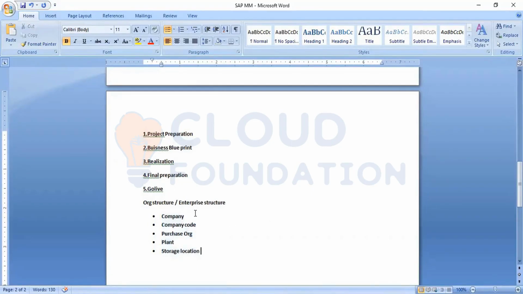We have the organization structure like company and company code, purchase organization, plant and storage location. Company and company codes, mostly we handle from the financial perspective. Any organization structure will start with company and company code, then purchase organization, plant and storage location.